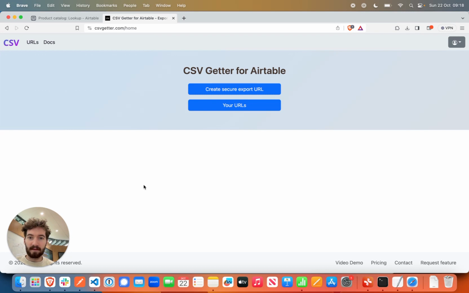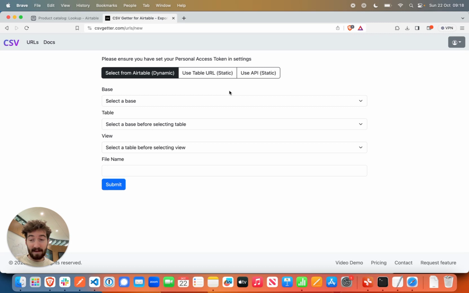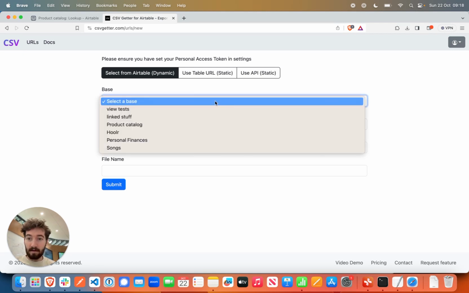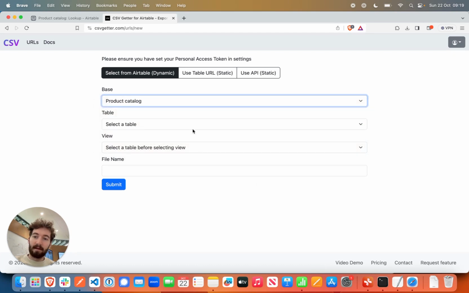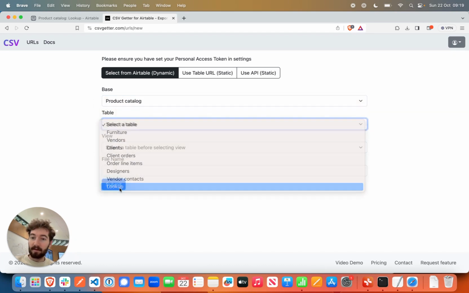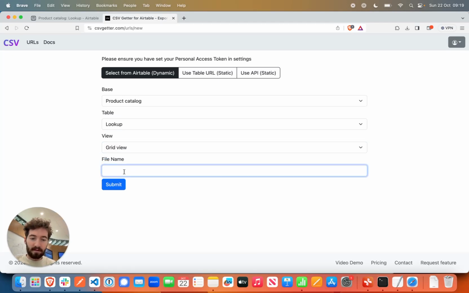So coming into here, I'm going to create a new export URL. Now I've connected to Airtable, and if you don't know how to do that, it's very simple. You just go into Account, and you can simply connect to your Airtable account using our OAuth integration. Since I've connected, I can see all the bases that I have in my Airtable account, and the base that I'm working with in this tutorial is the product catalog. Now the table I was interested in was Lookup. The view was the grid view, and I'm going to call this Furniture Backup.